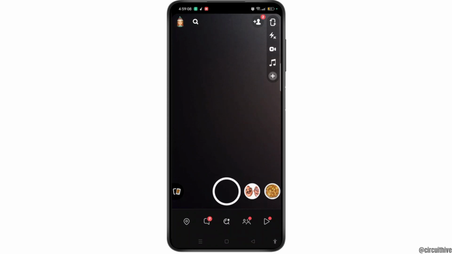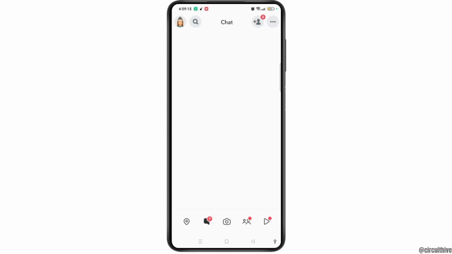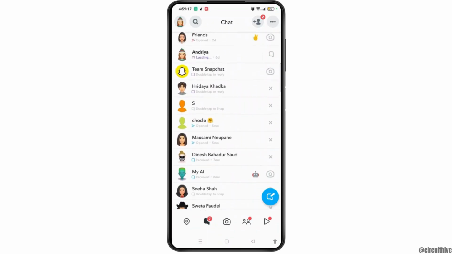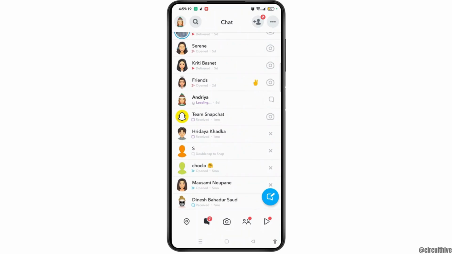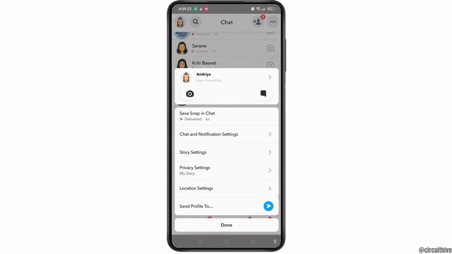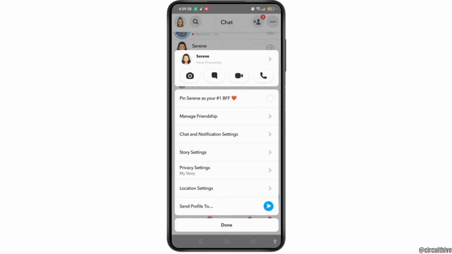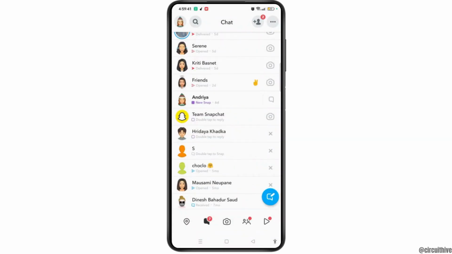But before that, you can also open the chat icon at the bottom left corner, and then in this chat section, you can easily make anyone your best friend. For that, you can tap and hold that particular friend, and then you can pin that person or user as your number one best friend forever. So you can tap on it, but for that, you need to be a Snapchat subscription member, and only then will you be able to do that.